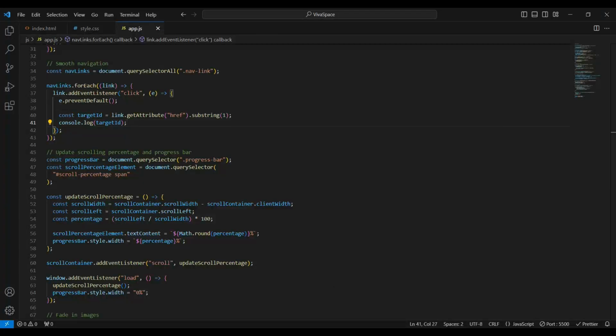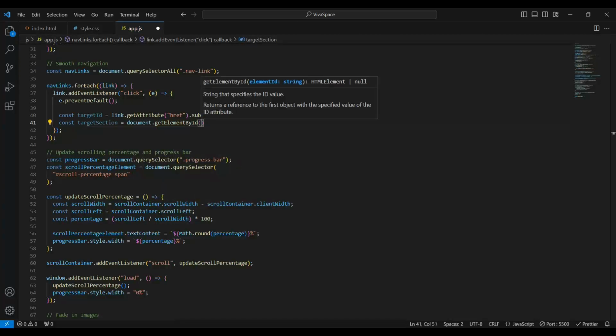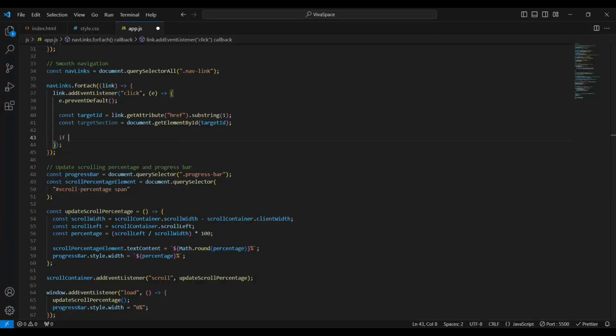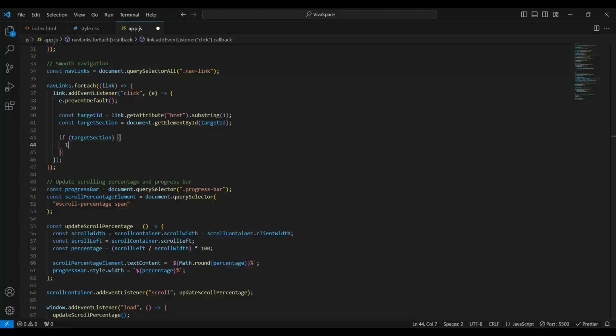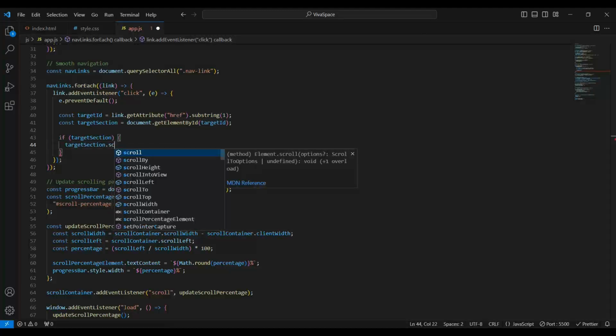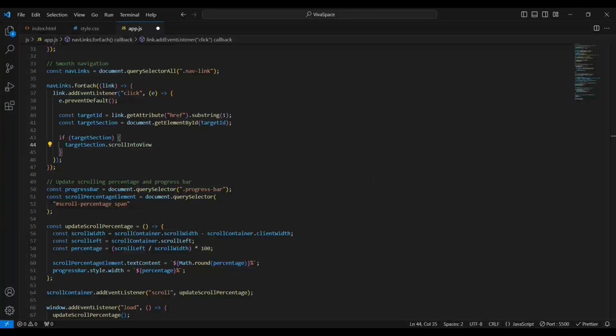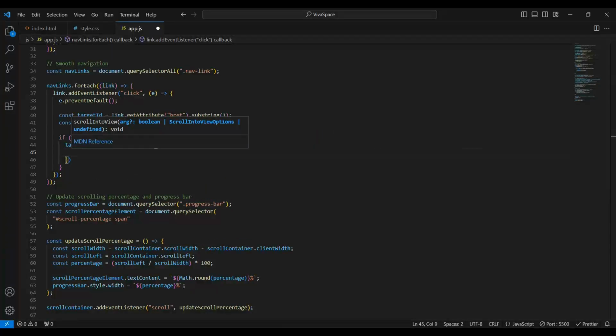Okay, I remove the console log. Instead, I create a variable, name it target section, document dot get element by ID, and I want to get the target ID, and I want to check if target section, if the section exists, target section dot scroll into view, and inside the parentheses I want an object.